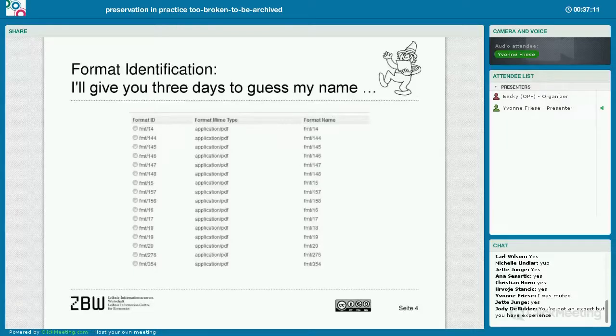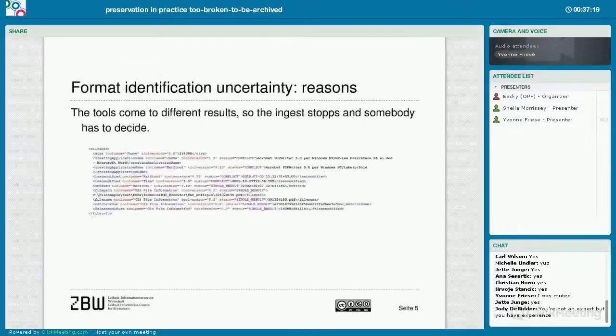I couldn't reproduce this problem as well, as I learned like an hour ago, so this slide is still here because maybe some people have run into that problem as well, and then we can maybe talk to each other later. If I use FITS, which is using more than one tool, sometimes there are format identification uncertainties as well. They don't really know which version it is, and then you always have to look at the PDF manually because the automatic workflow will just stop.